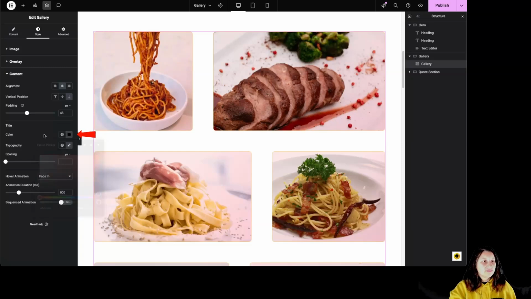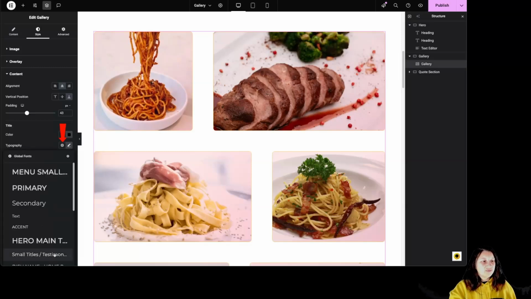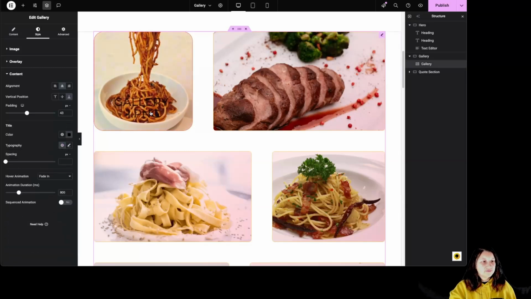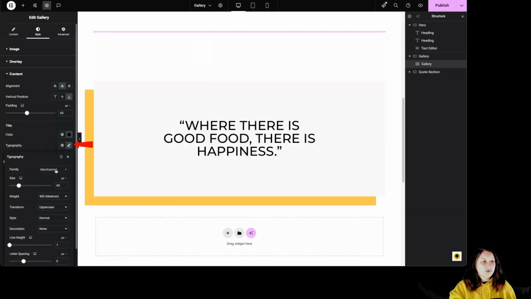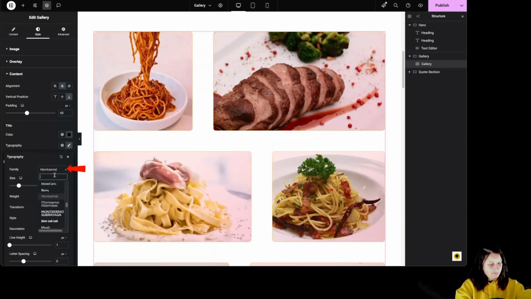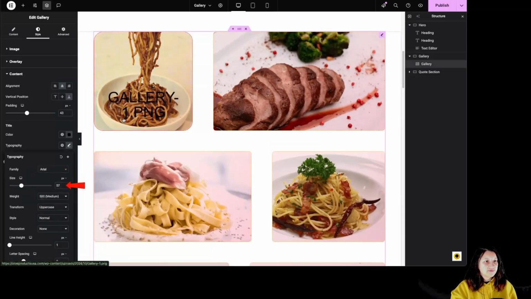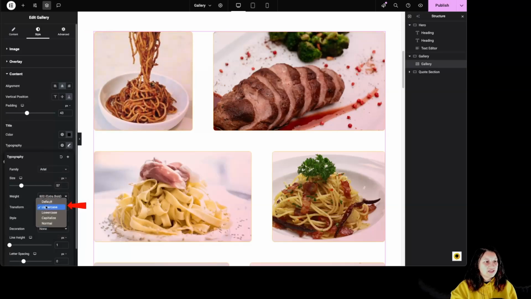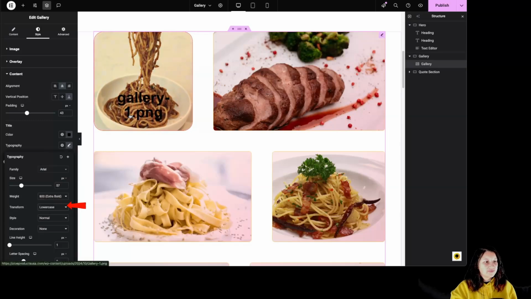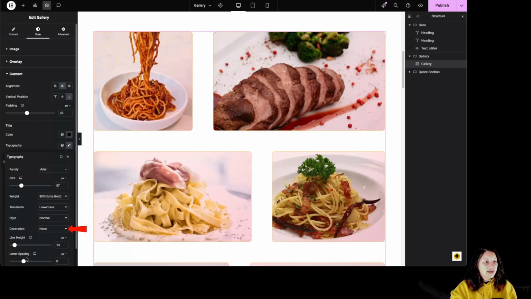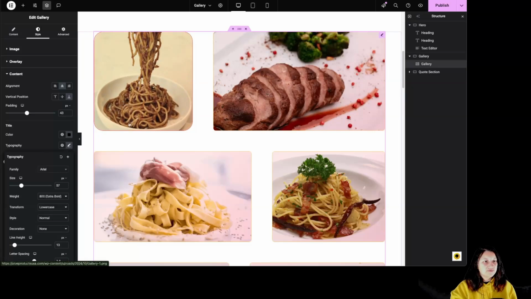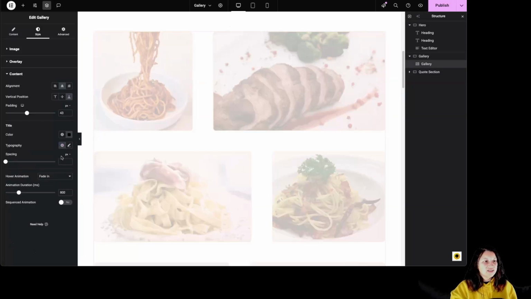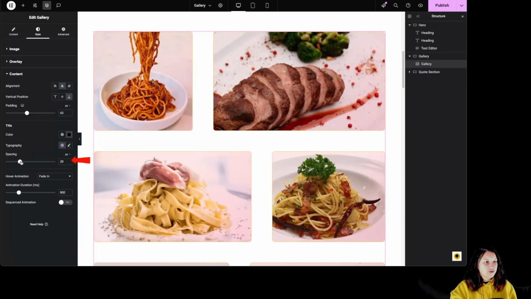And the typography from over here. Global fonts from over here, or custom typography from over here. Font family, size, weight, transform, style, decoration, line height, letter spacing, and so on. Let's click over here to go back to default. And we also have spacing.